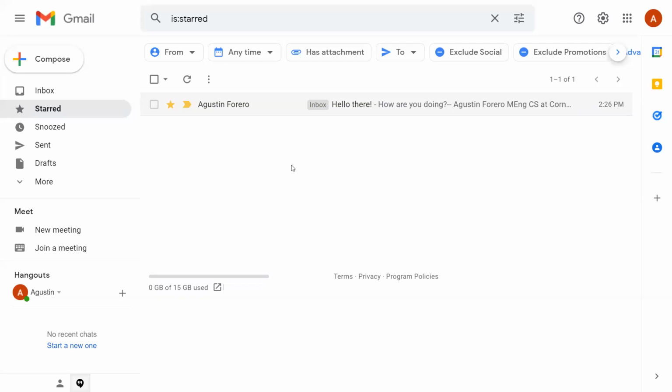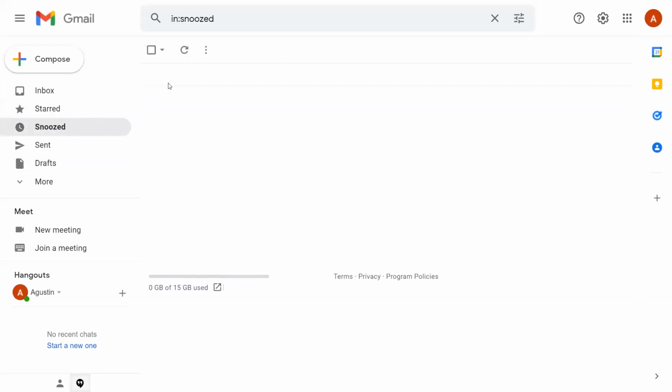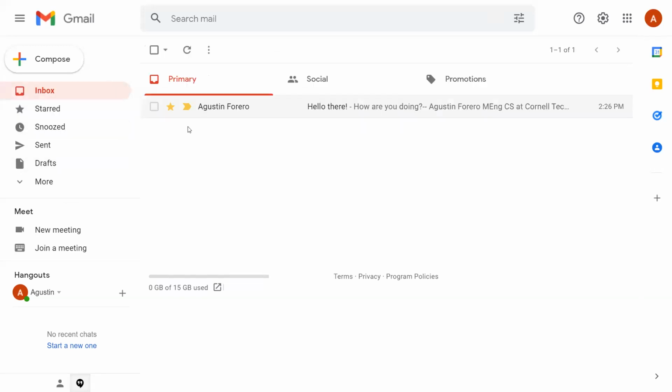Okay, Gmail, we're starred. Where is it? It's right underneath. If you look at snoozed, I don't really know what this does, to be honest. In all of my 12 or whatever years of using it, I've never used it. You've never used star? No, I've never used snooze. I use star all the time.